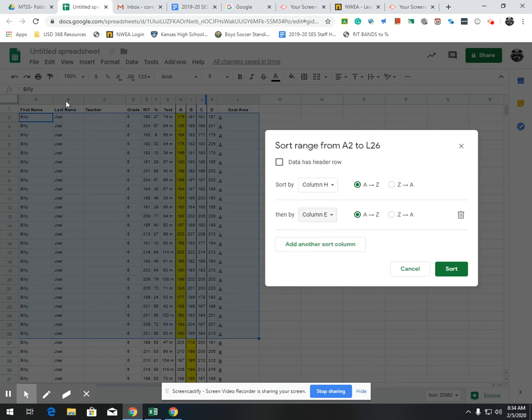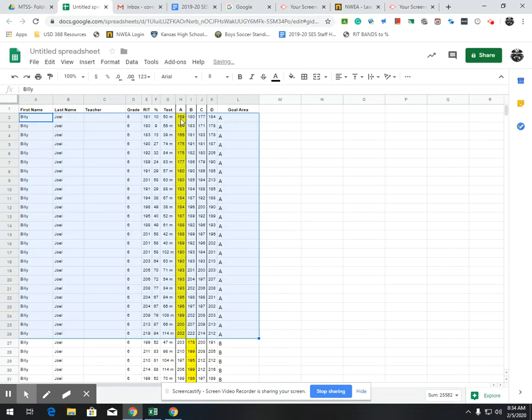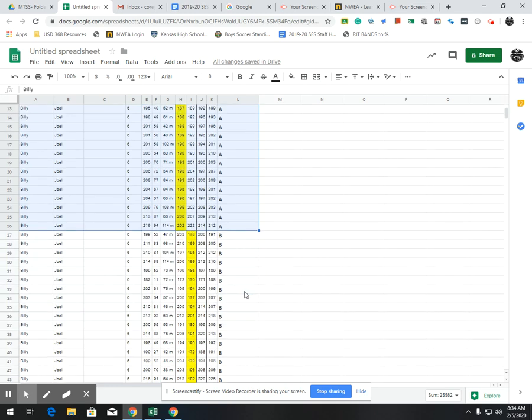And typically what we do is we also do a sort by their last name. And that would be your third sort. But since all the students are the same, we're not going to do that today. So your third sort would be column B. But I'm going to stop there and hit sort. So that sorts them by their lowest, puts the lowest RIT first to the highest RIT. And then I'll do that for goal area B.